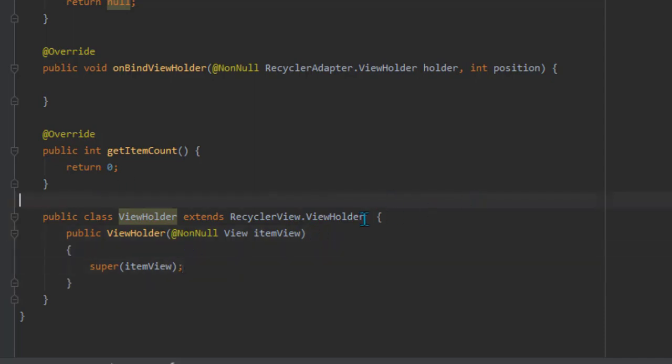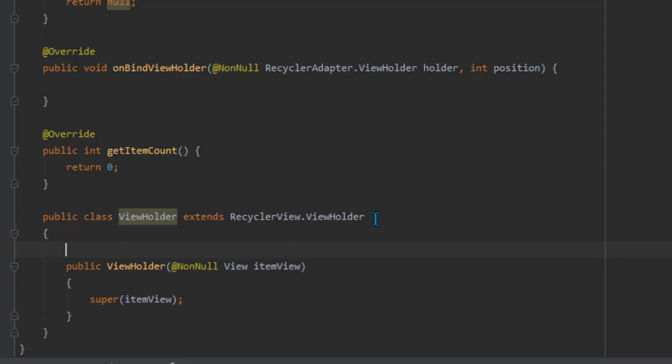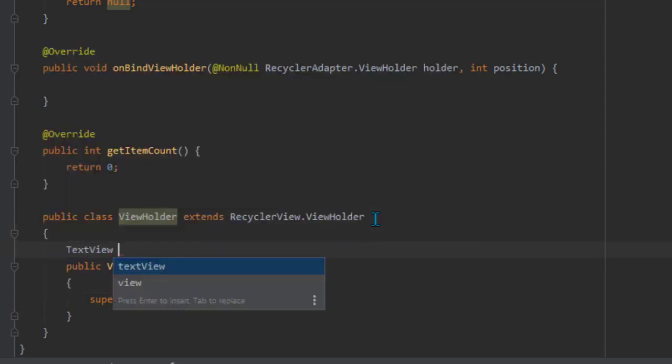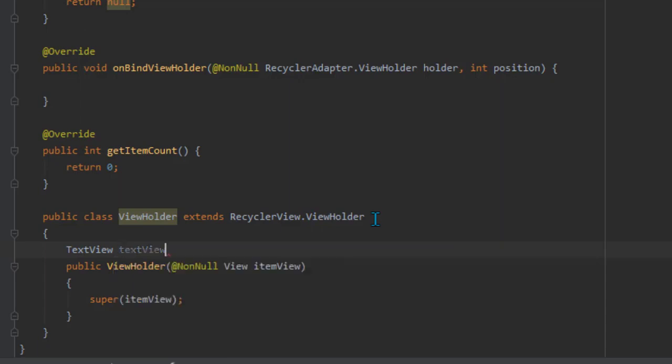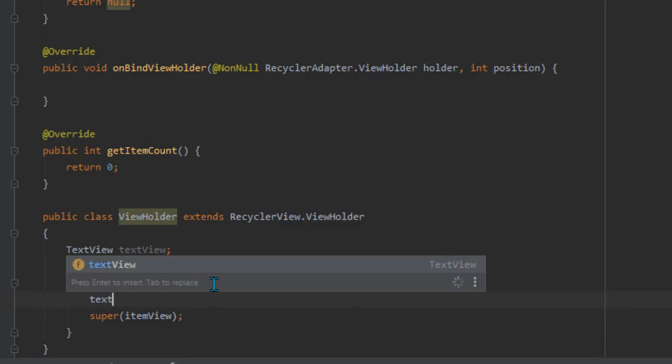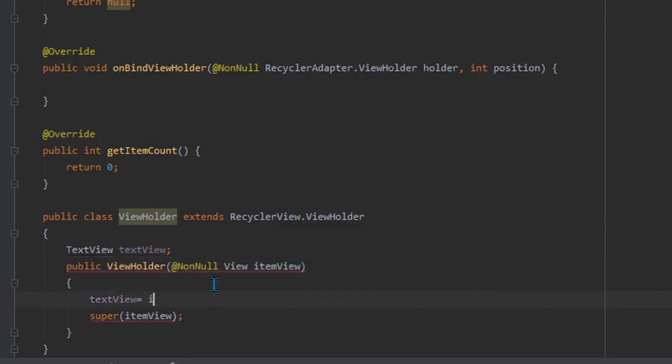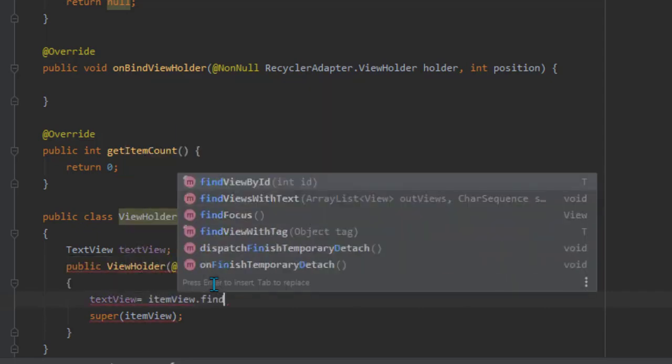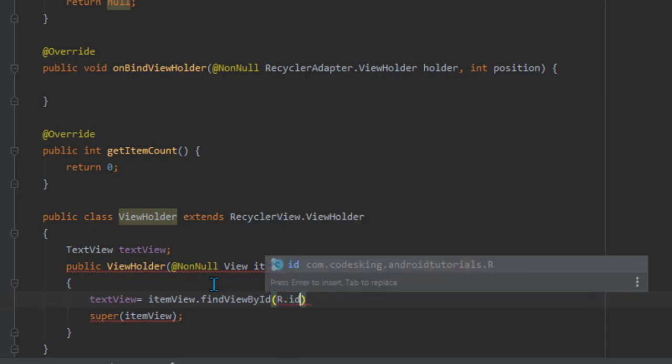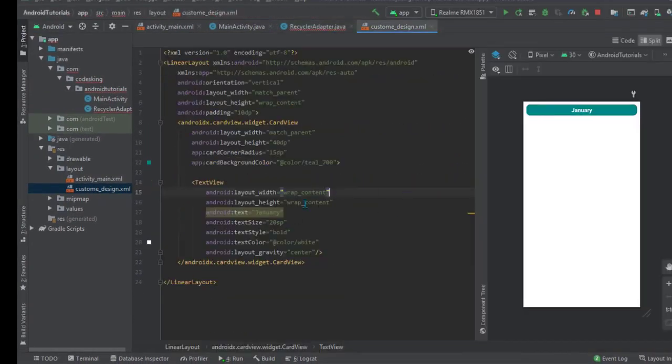Now this class will help us to find the view, or we can say fetch the views, of the custom views which we have created, that is the custom design. So for that, create one TextView instance. Now inside it, with the help of itemView, we can find that ID and set the data on it.